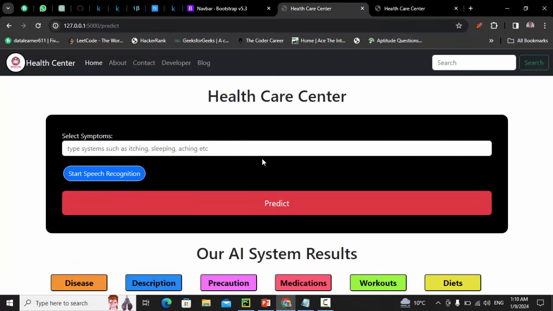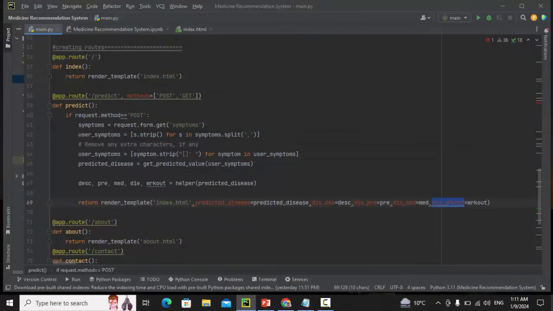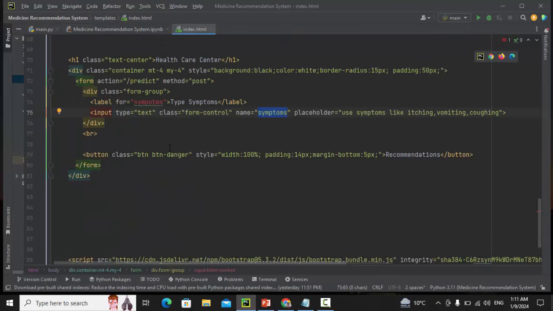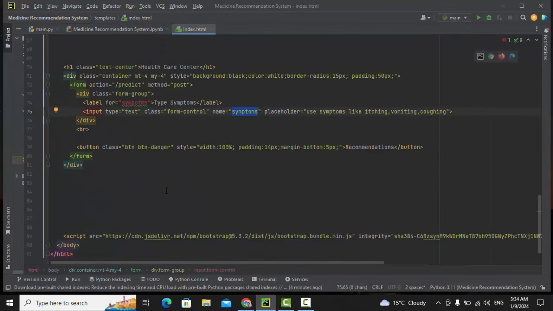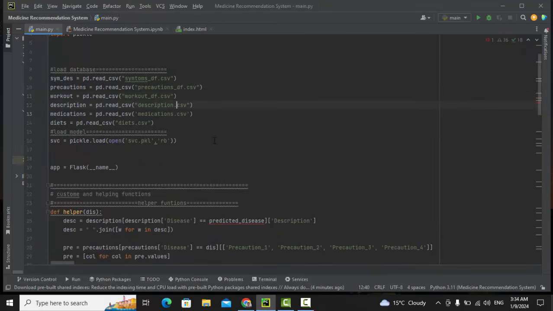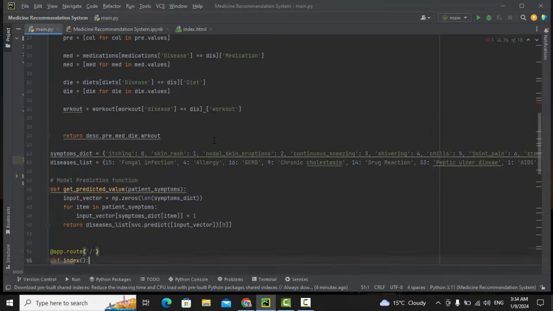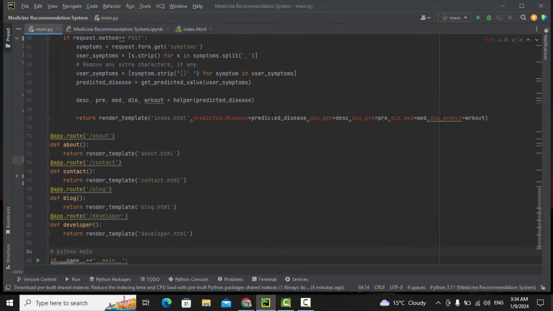But if I go to this one, here we have a couple of buttons. The moment we click on the predict button, we get this. So let's work on this part in index.html. But before proceeding, let me show you these things that we are passing from here. Once we get the predicted disease, description, precaution, medication, and workout, how does it look if I print them in index.